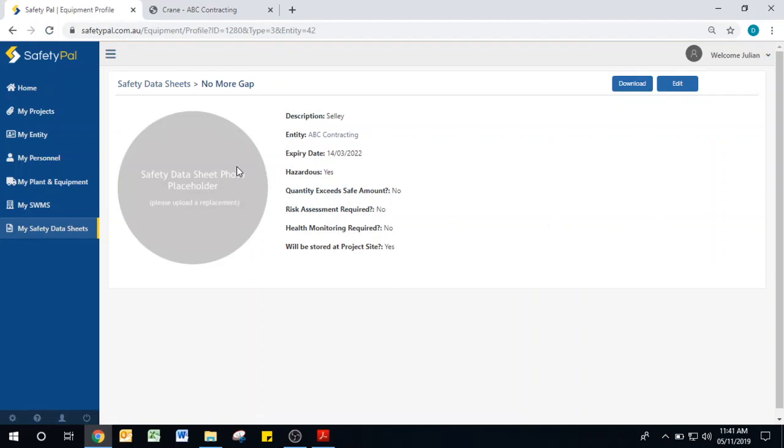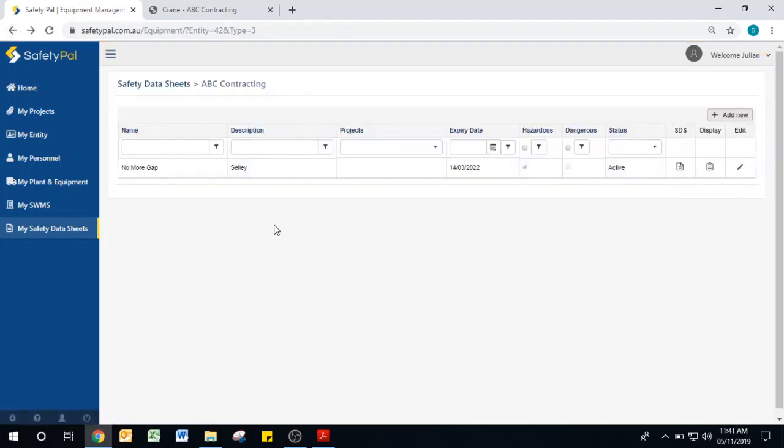We're going to display it. So that would be where the photo goes, and we can get some quick statistics about whether or not we did a risk assessment or health monitoring was required or not, and whether or not it's being stored on a particular project. So it's as simple as that. You can go ahead and continue adding as many of the chemicals you need in your register.